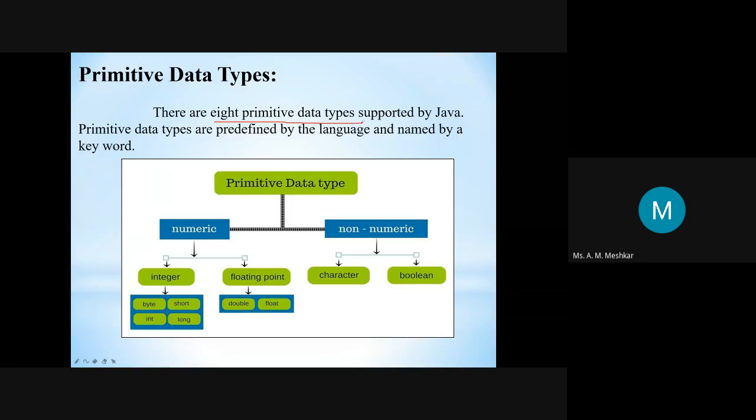Primitive data types are predefined, built in by the language, and they use reserved keywords. See, primitive data types: numeric, non-numeric. Numeric has integer and floating point. Non-numeric has character and boolean. Now we will study all these data types in detail. In numeric we will see integer, then floating point, and in non-numeric we will see character and boolean.